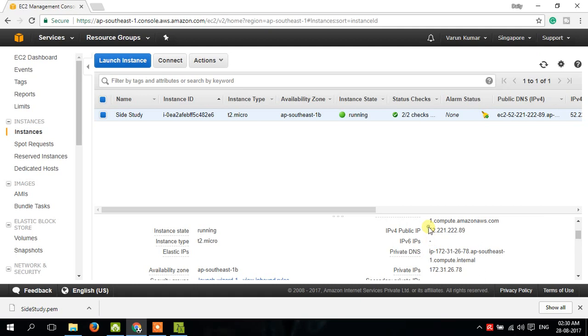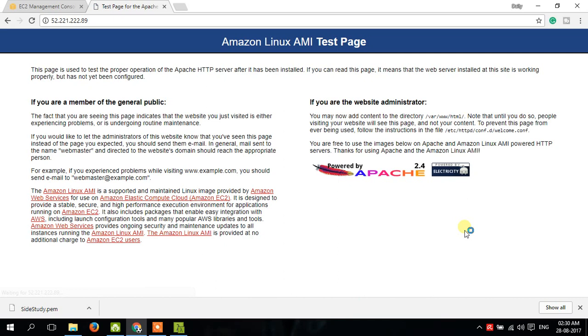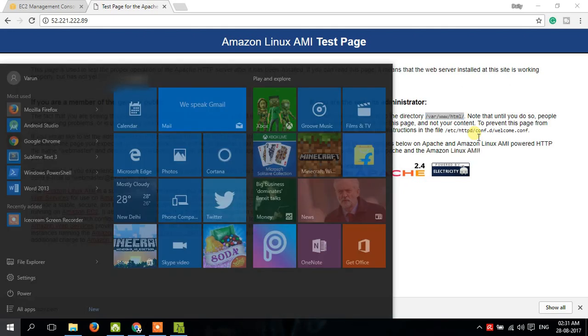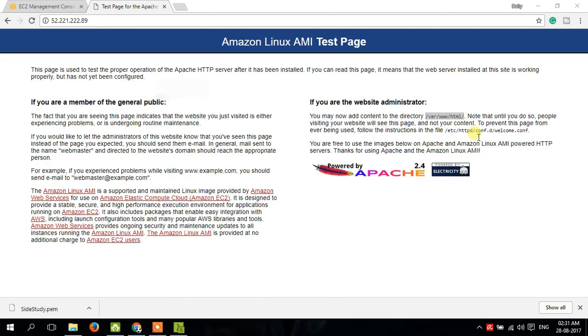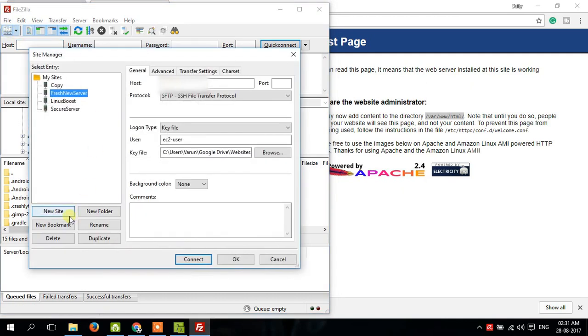To check, you can copy the IP address of our Linux instance. Now you can see that Apache has been started, so it's working. If you want to host your files on Apache, it's in the directory /var/www/html. If you are not familiar with this, you have to install the FileZilla FTP client. I have also shown this in my previous video. If you want to see it in more detail, you can watch my previous video. I am also quickly showing it here.